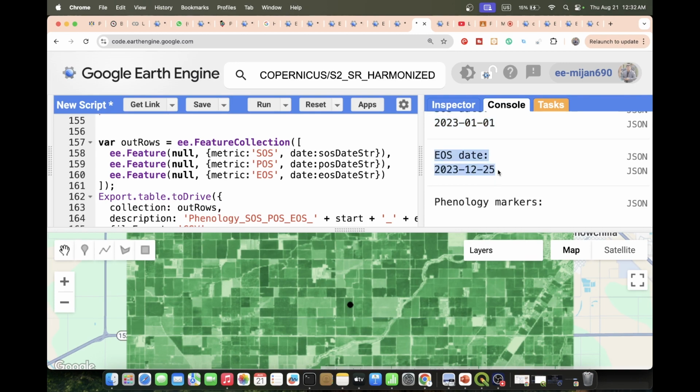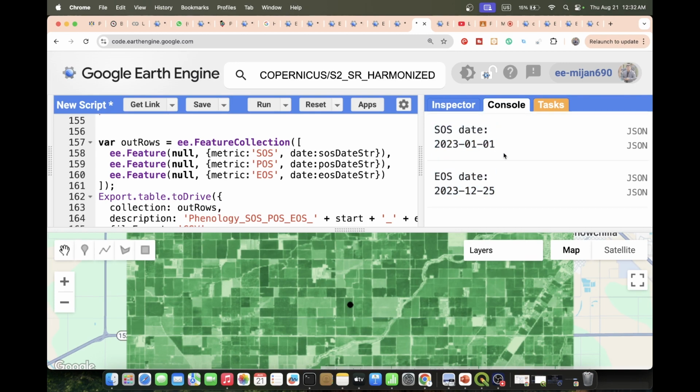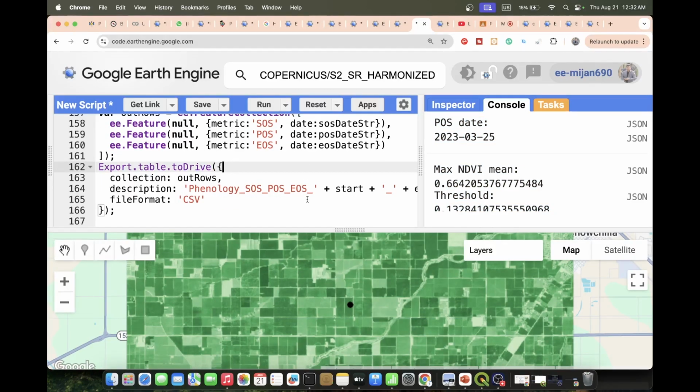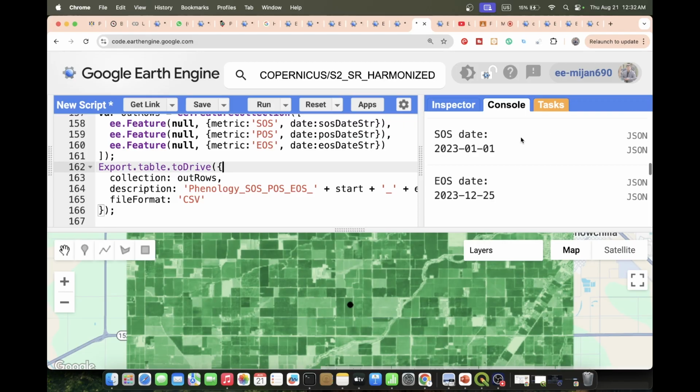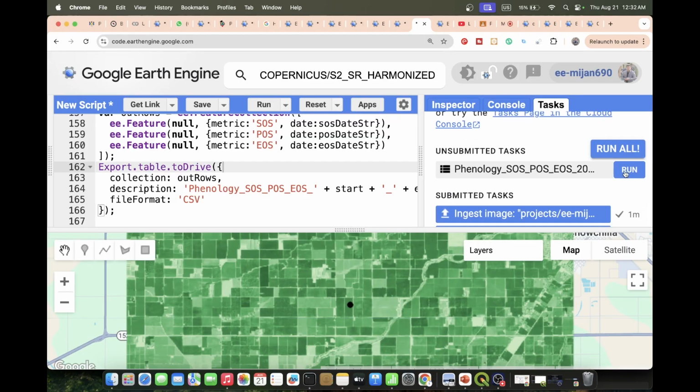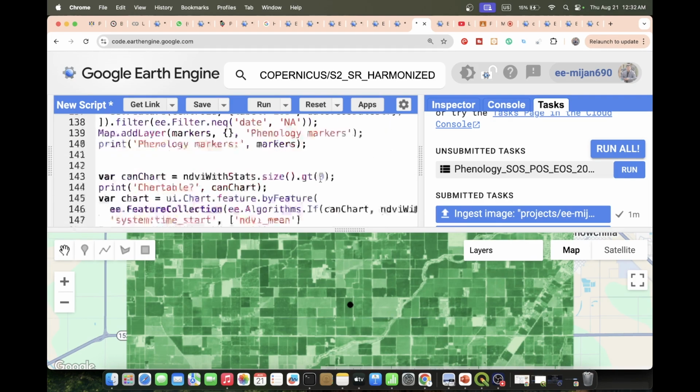EOS date, or POS date, or SOS date, it computes in here. But we can easily get this type of phenological start of season, peak of season, end of season from the graph of NDVI or any other indices, EVI. We can easily get the idea. So you can also export this type of result as a CSV file. This SOS, POS and EOS data, we can also export it as a CSV. Okay, so basically this is the process.